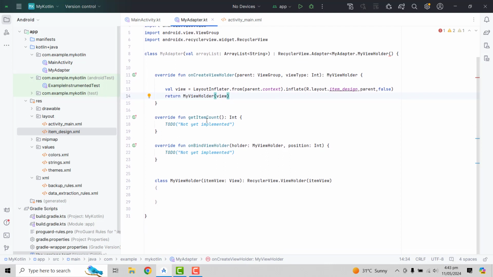Alright, and here inside our get item count we only need to send the size of the count of the array list. So here since we have the array list, we can say dot size, right, and inside our own bind view holder we are going, okay, so before that let's design the item design here.